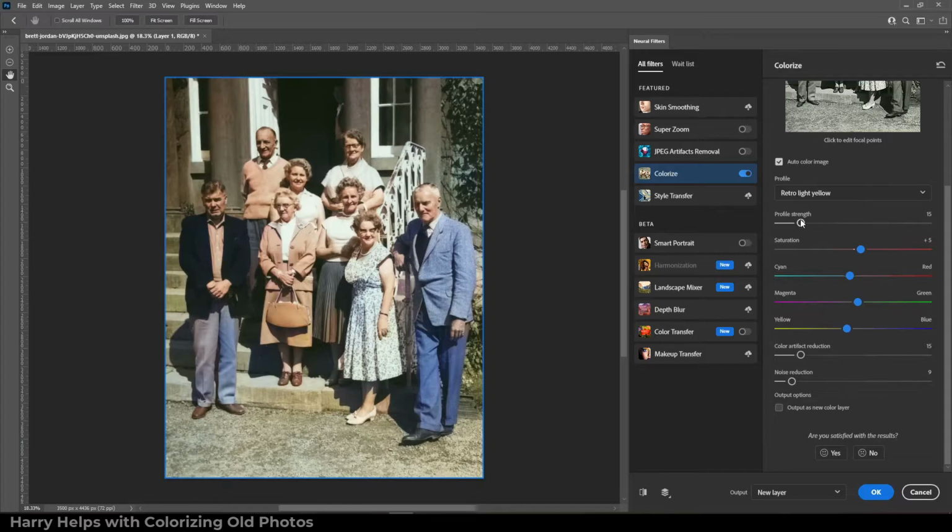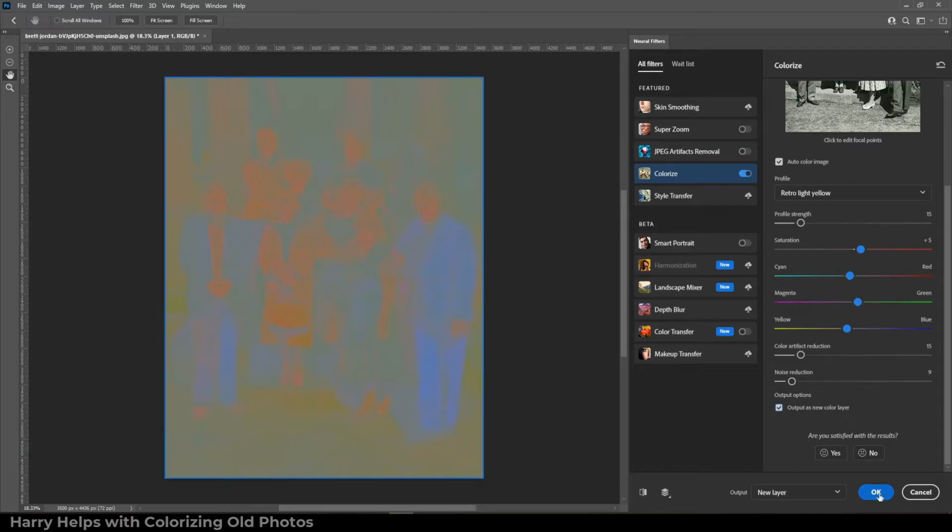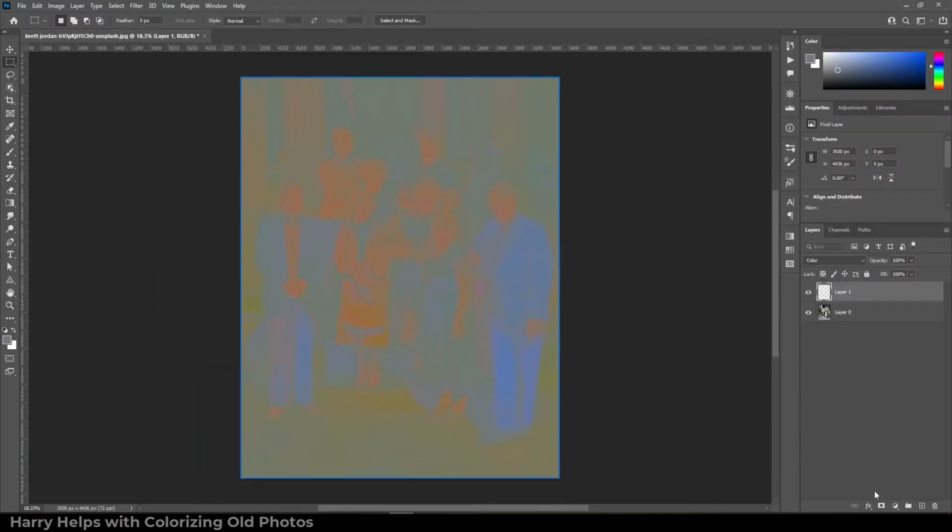Lastly, we'll select the Output as a new color layer checkbox at the bottom. This will save out just the colors being added to the image rather than the combined result of the black and white image plus the colors. This will allow us to fix some color bleed in the next step a lot easier.